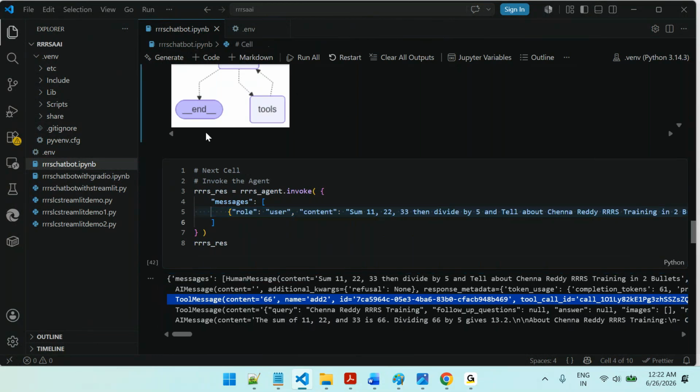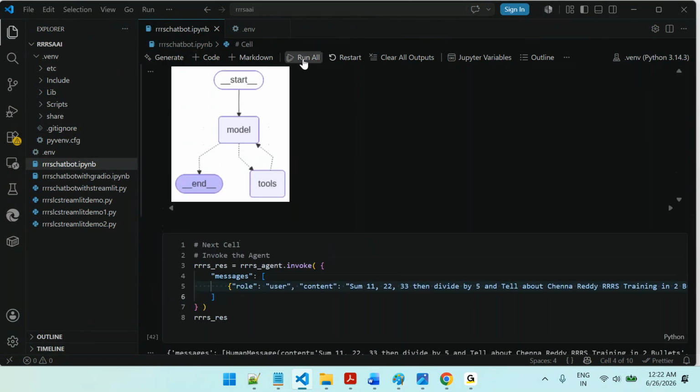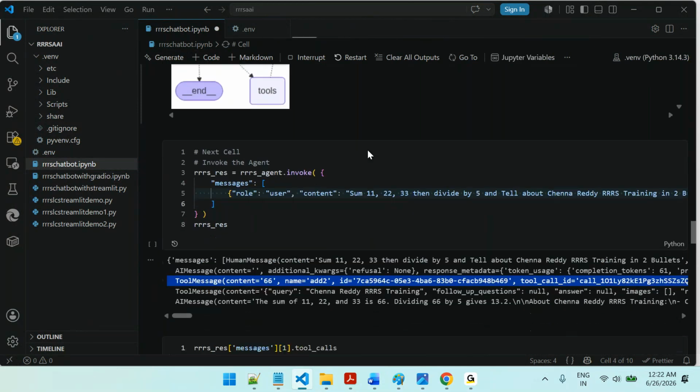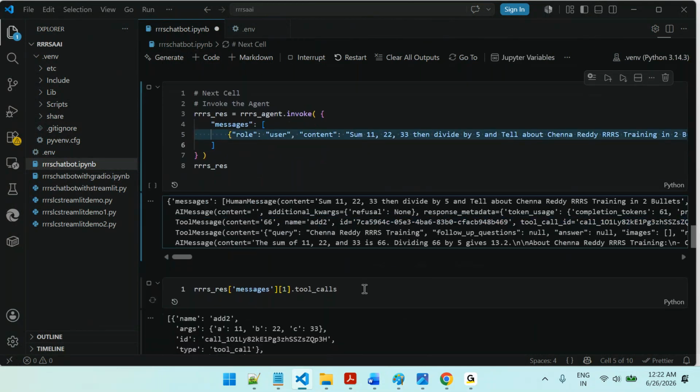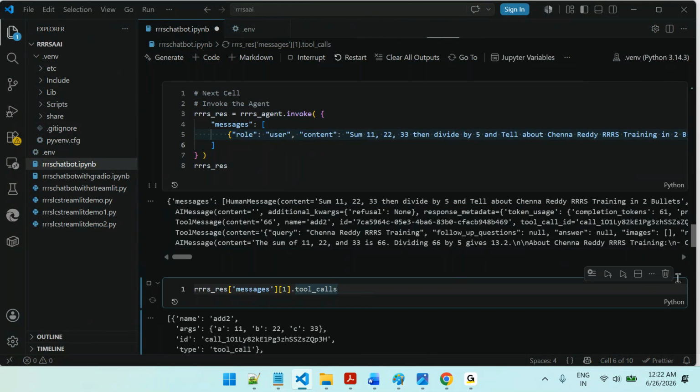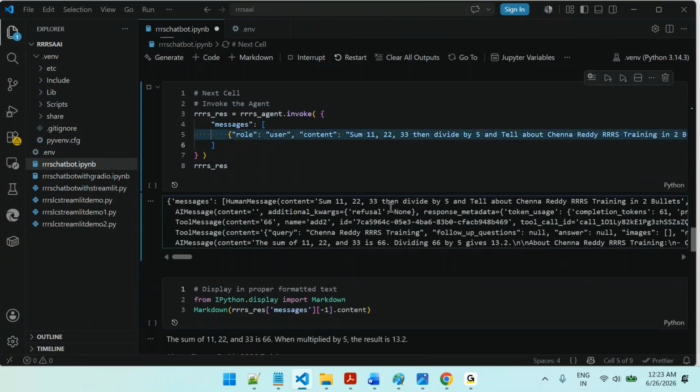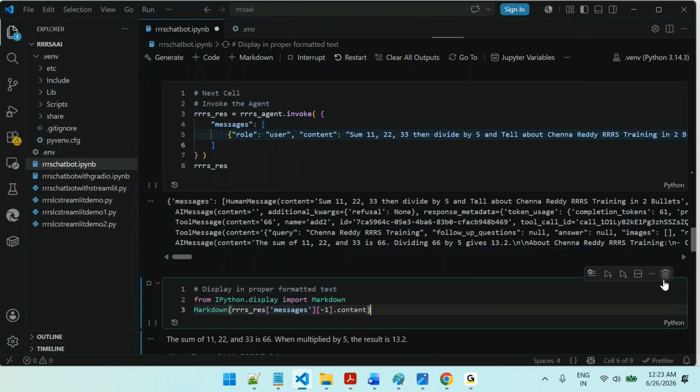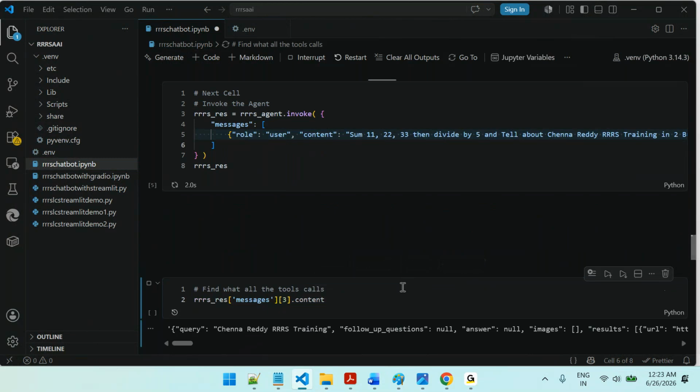let me run all these ones. I'm just deleting whatever is not required.